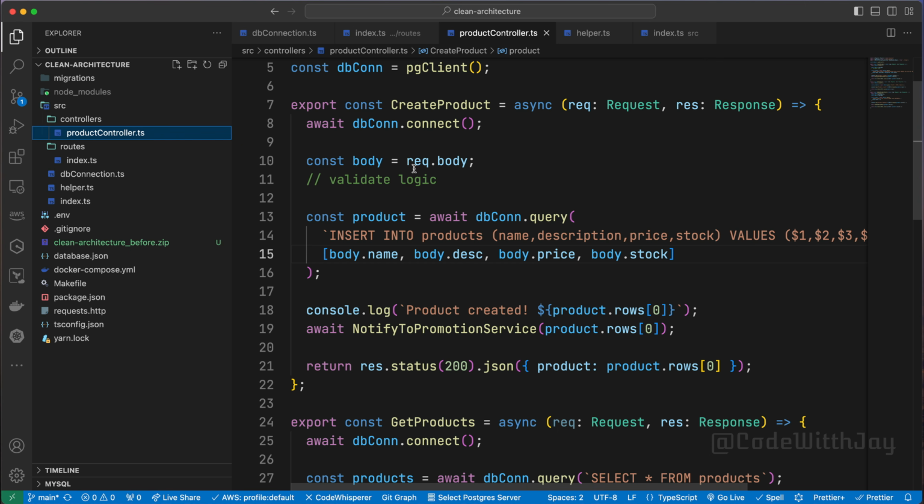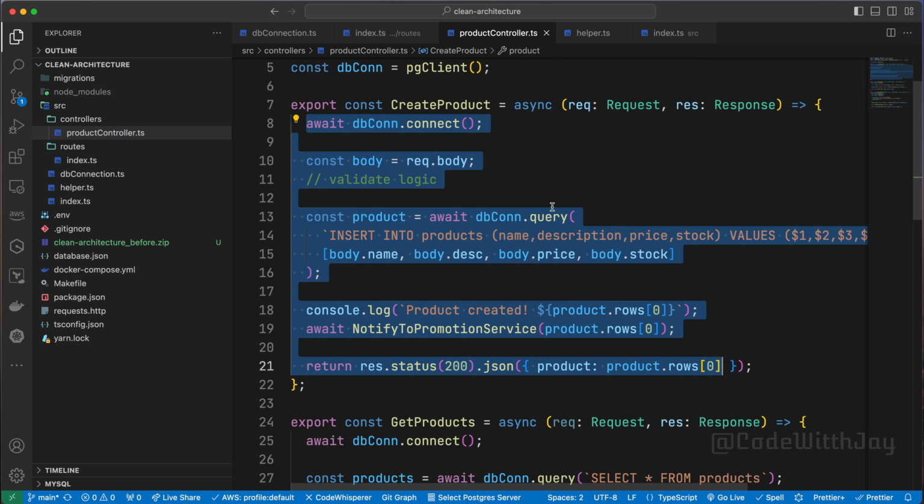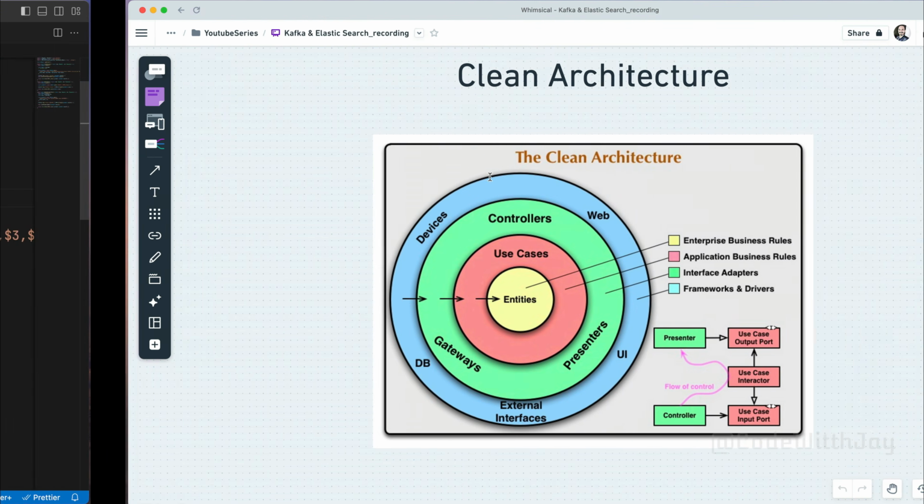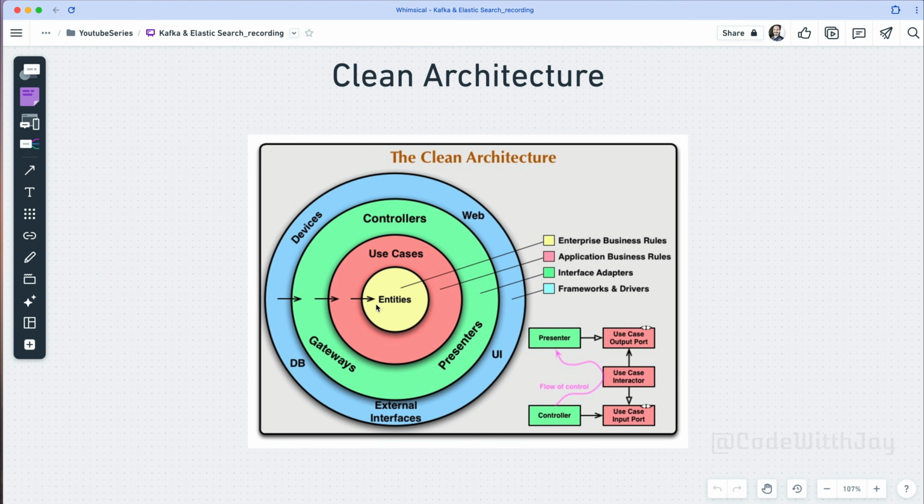So here you can see in the controller, everything is tied up together, right? One thing is missing right here. What exactly? Can you guess it? If you go to this diagram, you can see the innermost circle, which is called Enterprise Business Rule, the entities. That is exactly what is missing right here.